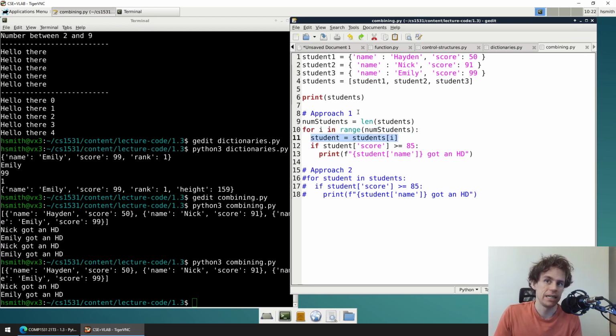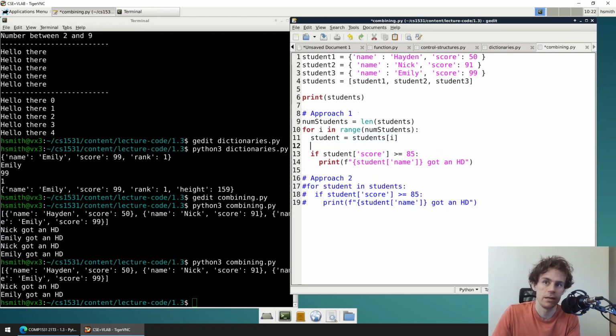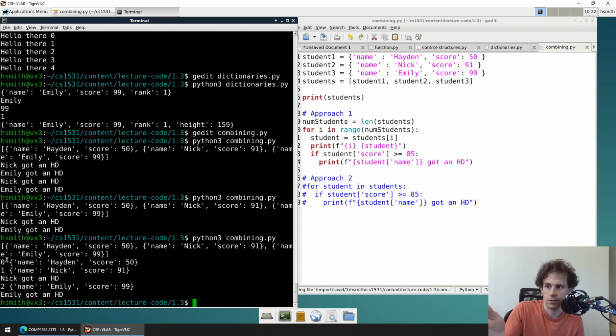Then what I say is a particular student I'm interested in is student[i]. That's just like C-style arrays. That's really simple. I've got my index and I just want to get index i of students. And you'll see when I run this, it actually just prints out, there's the Hayden student, there's the Nick student, there's the Emily student.